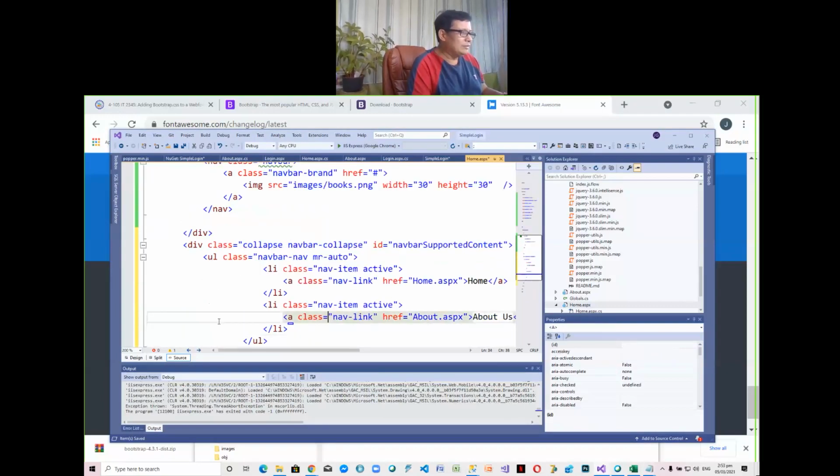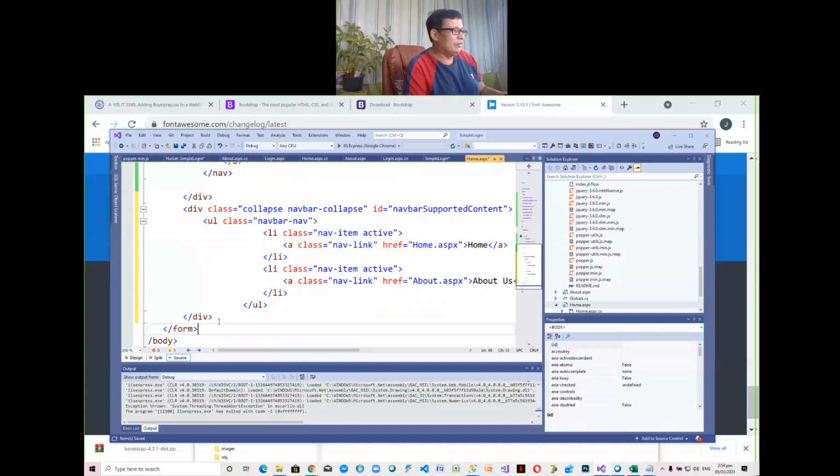I'll delay the other items for now. So it's like this: we'll have a navbar, and followed in the navigation bar, an ordered list, which is also another navbar. The first item is home.aspx. It goes to home, because we can have a lot of pages. And the second page is about.aspx.